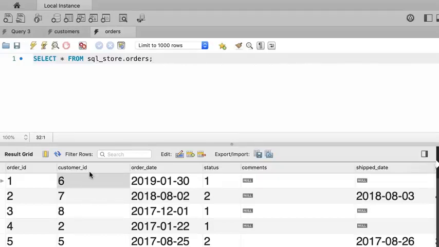Now, what is interesting here is that we are referring to these customers using their customer ID, which uniquely identifies them. In other words, if John Smith has placed an order, we don't store John Smith here. We only store John's customer ID. Why is that? Here's the reason.